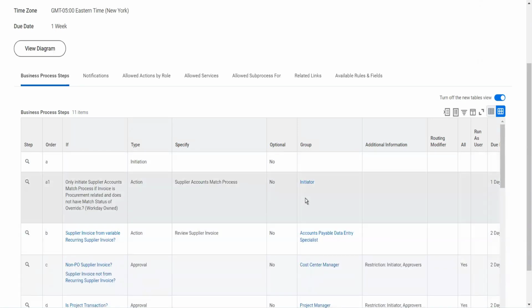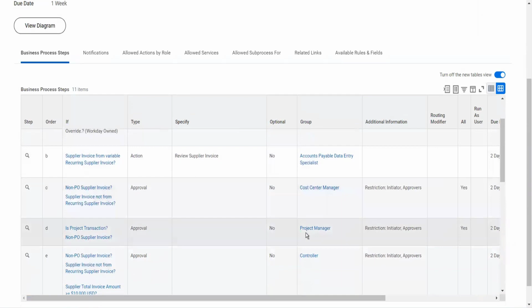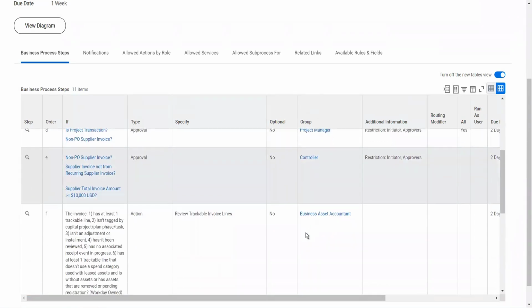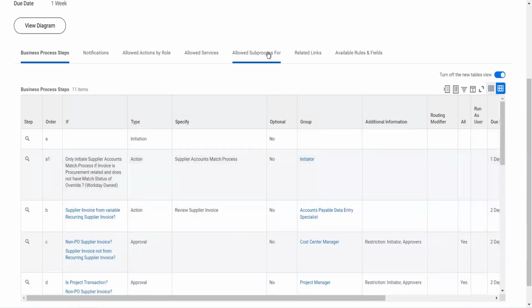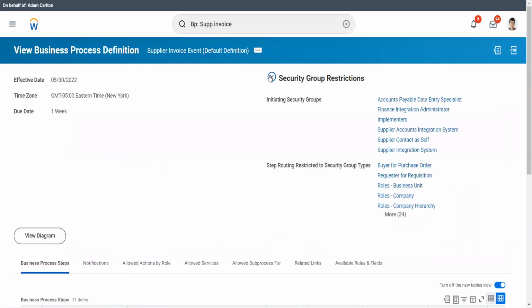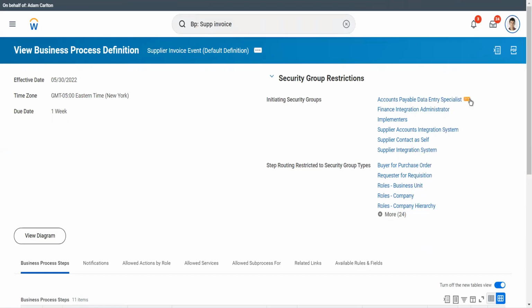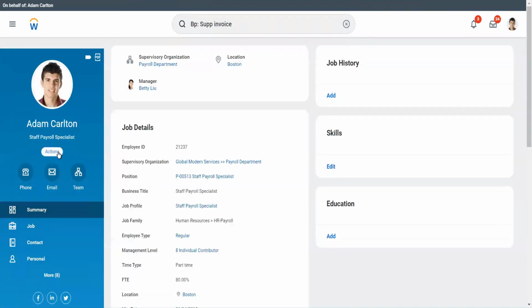But the point is we have to assign a few roles like call center manager, project manager. So AP data entry specialist role we have to assign to Adam Carlton. So let's go to his profile. AP data entry specialist, and let's assign this role for GMS USA.